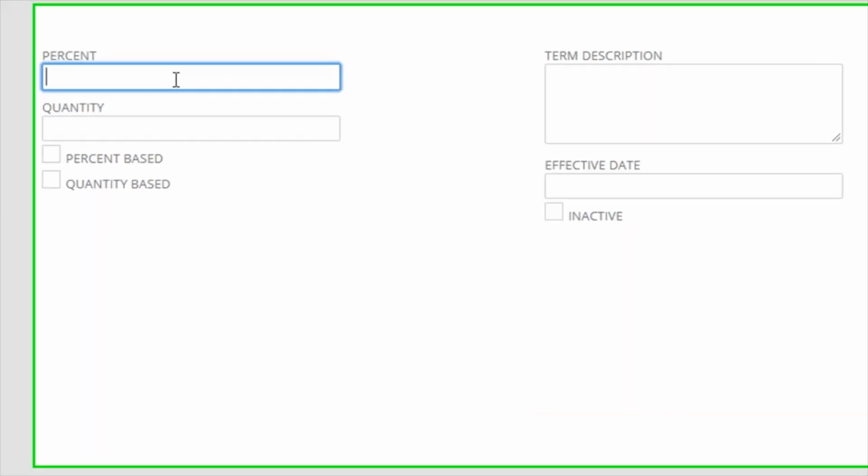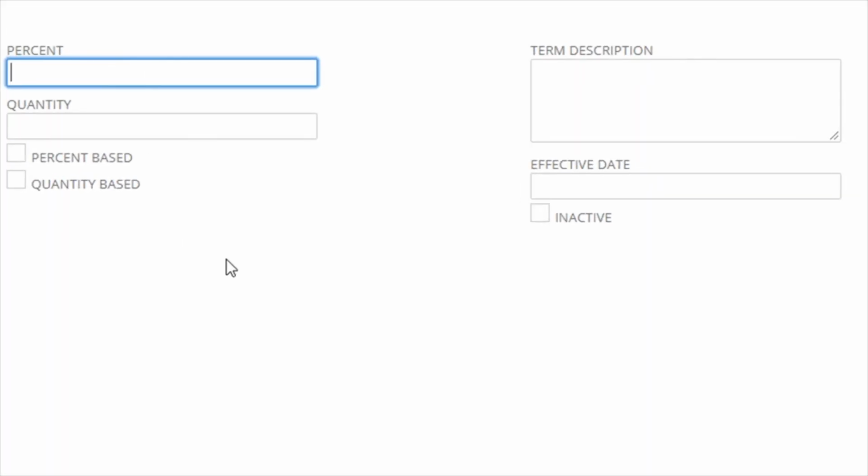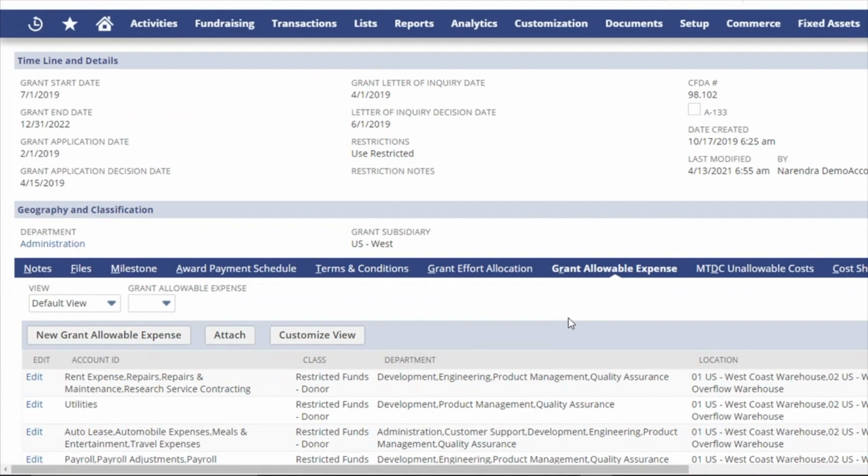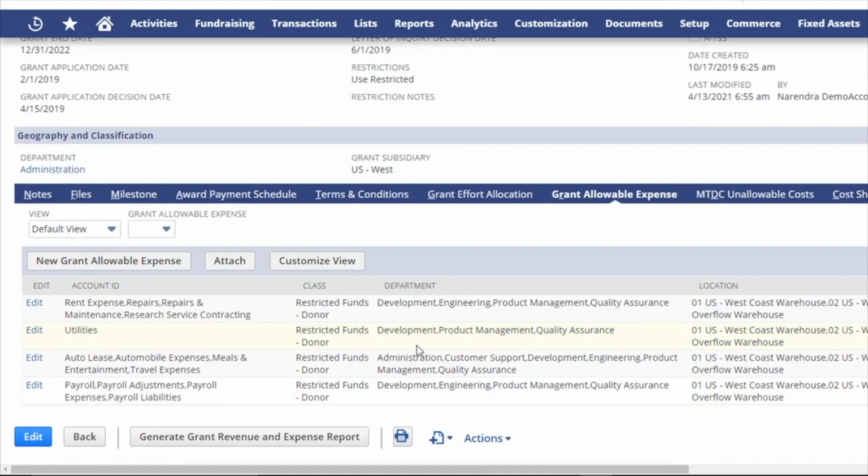You can specify a percent or quantity, indicate which type of metric is being used, and then effective date this metric if needed. Most grants will limit which expenses can be charged to a grant. Using PyanGo's Allowable expense feature, you can easily identify only the expenses allowed for this particular grant. PyanGo automates compliance by validating this list during transaction processing.